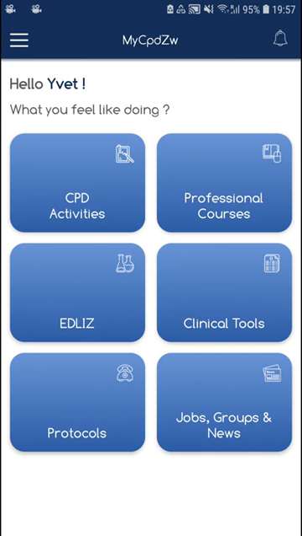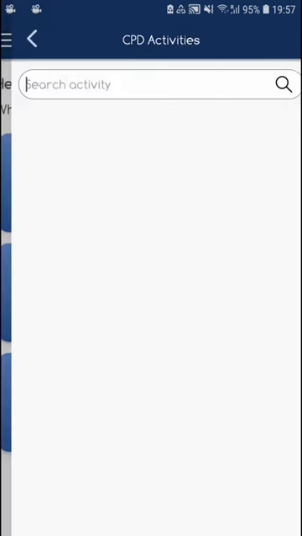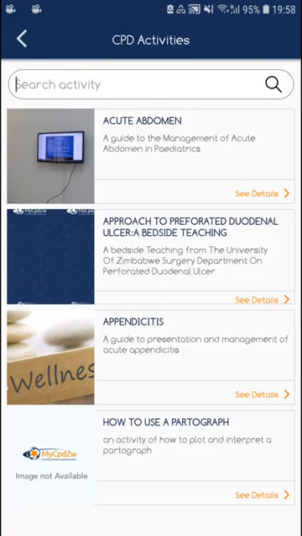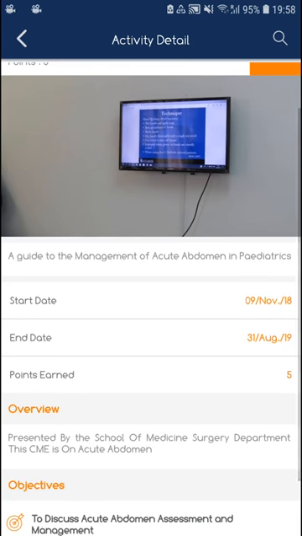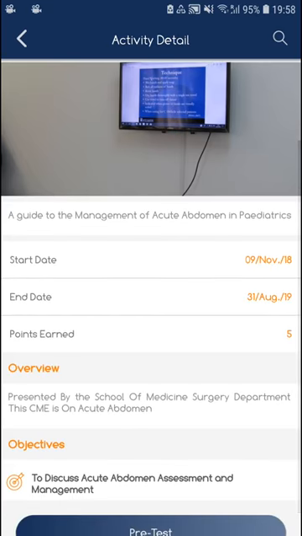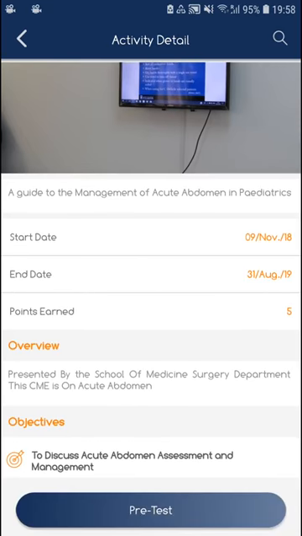The first I'm going to show you is CPD activities, which is one of the important functionalities of this mobile application. So there on the menu, there's acute abdomen, there's approach to perforated duodenal ulcer, appendicitis, how to use a pantograph. I will start with the first one, which is acute abdomen. Then what you see is the title, and then what it is about, the start date and the end date. So this CPD activity expires, and when it reaches 31st of August, it is going to be pulled down. This is meant to encourage health workers to do their CPD activities on time.